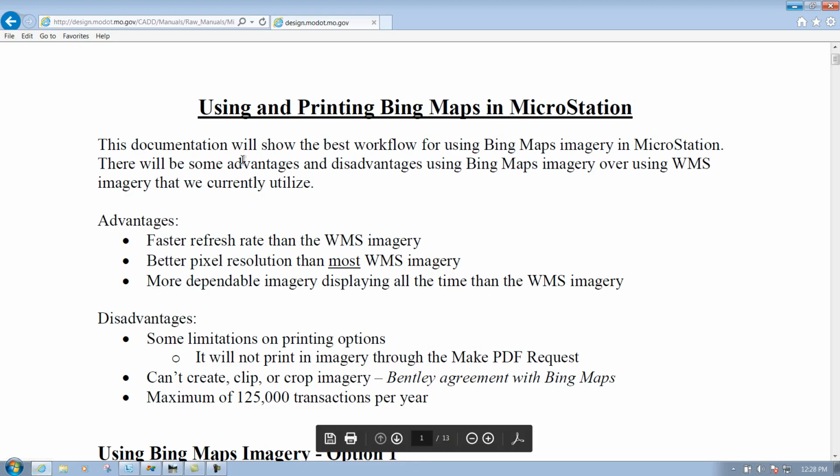Using Bing Maps, as you see here, there are some advantages and also some disadvantages. Some of the advantages are it does have a faster refresh rate versus the web map server imagery that you currently can use. It does have a better pixel resolution than most of the web map server imagery, not all, but most. It also is a little bit more dependable on displaying the imagery.